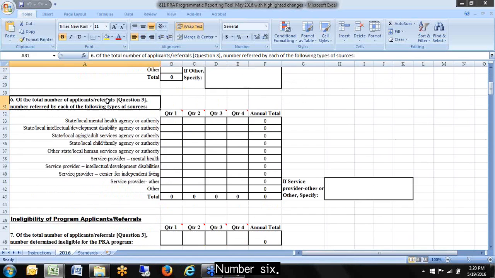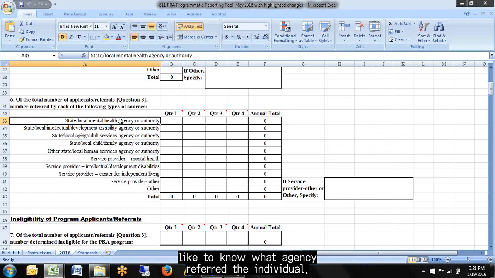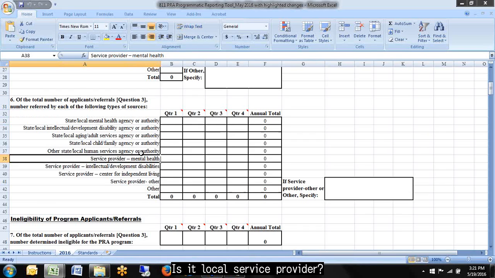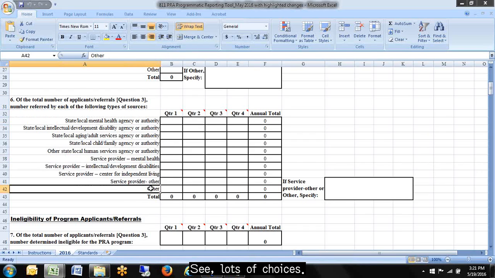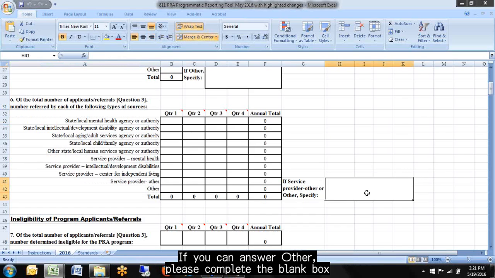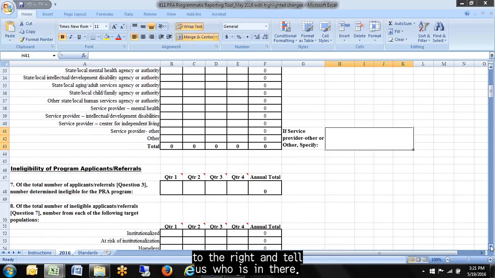Number 6, for the same referrals, HUD would like to know what agency referred the individual. Is it a state agency? And if so, what kind of agency? Is it a local service provider? So you see lots of choices. If you answer other, please complete the blank box to the right and tell us who is in there.